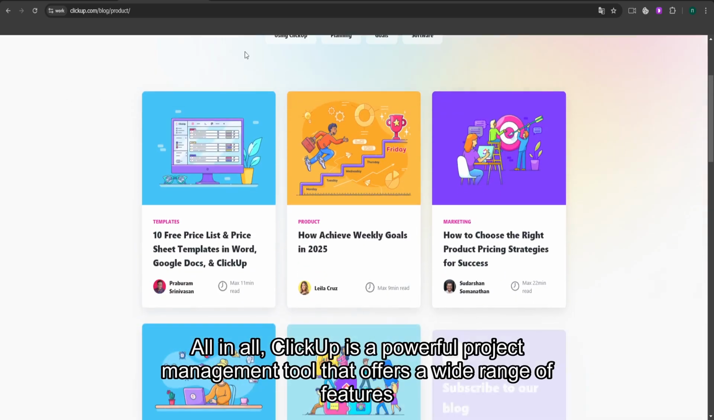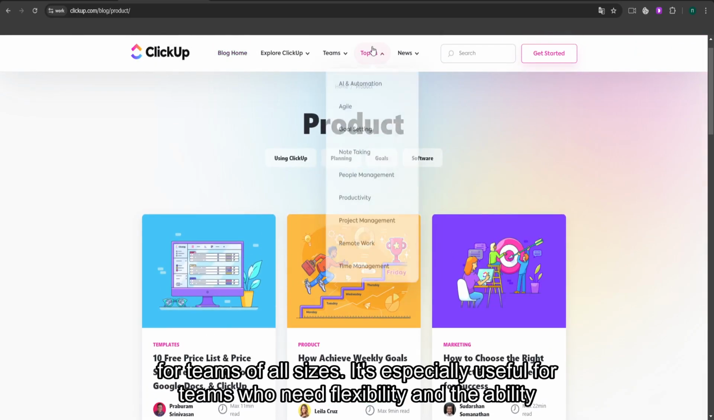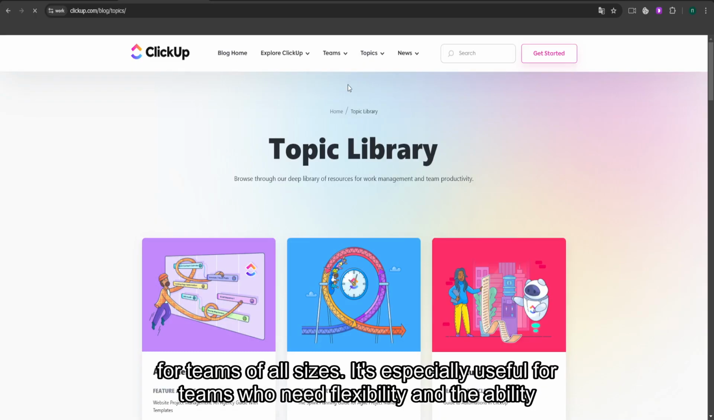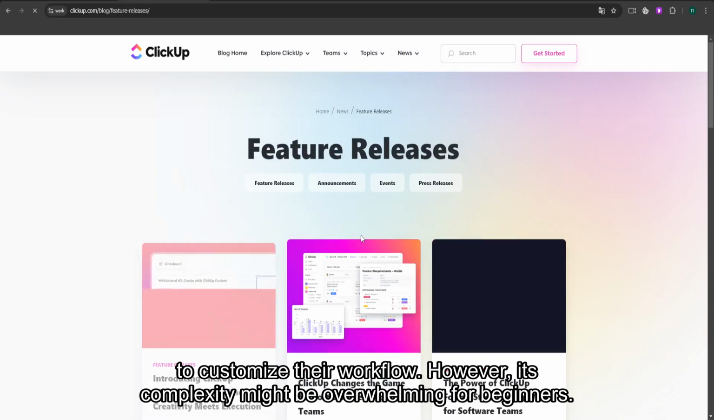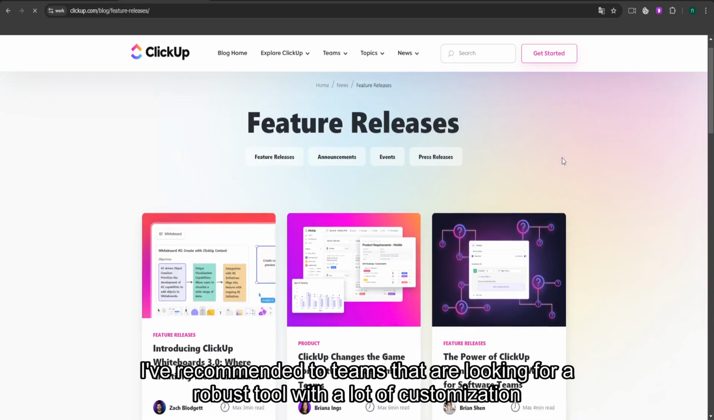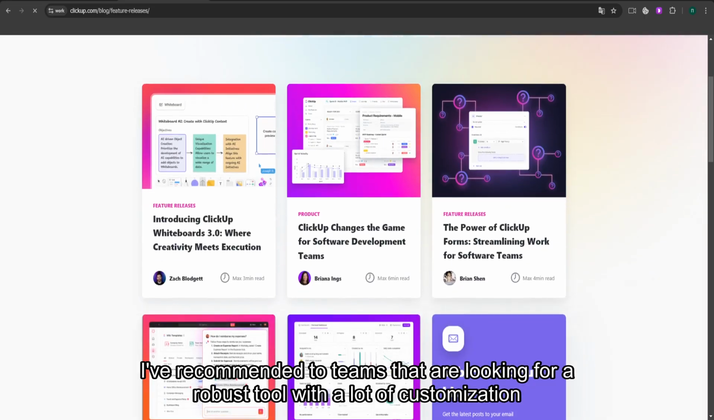All in all, ClickUp is a powerful project management tool that offers a wide range of features for teams of all sizes. It's especially useful for teams who need flexibility and the ability to customize their workflow. However, its complexity might be overwhelming for beginners. I'd recommend it to teams that are looking for a robust tool with a lot of customization options.